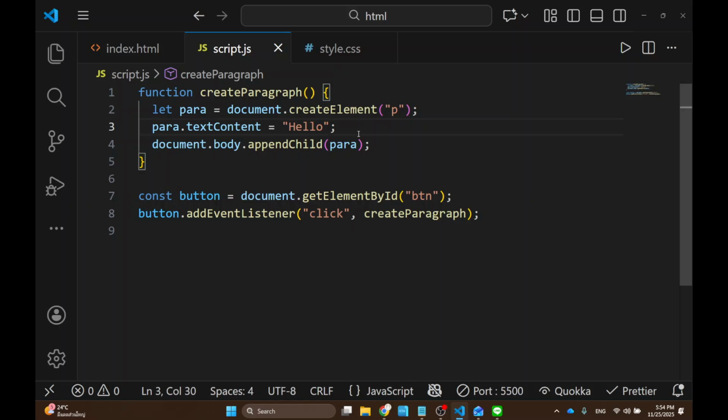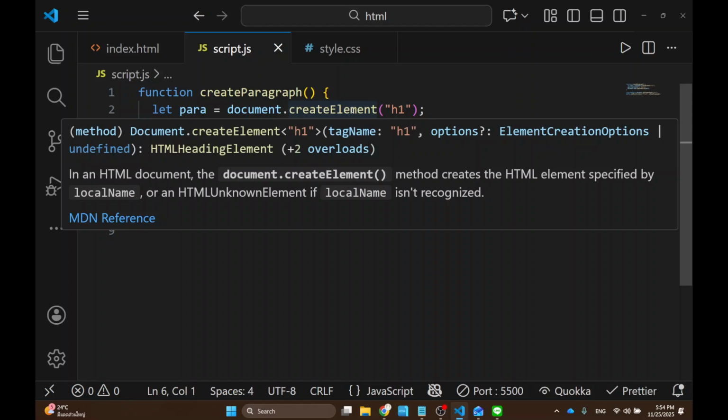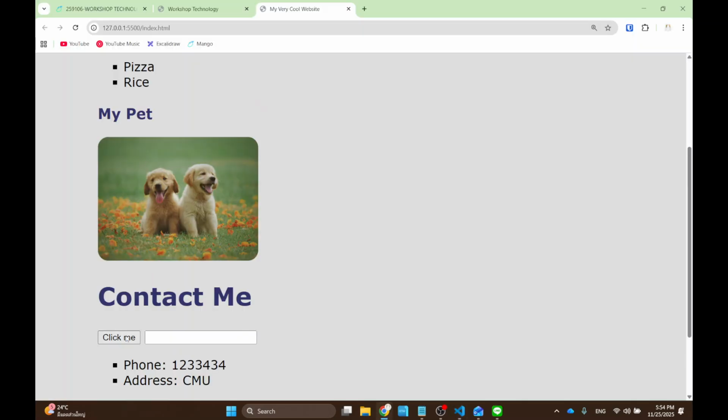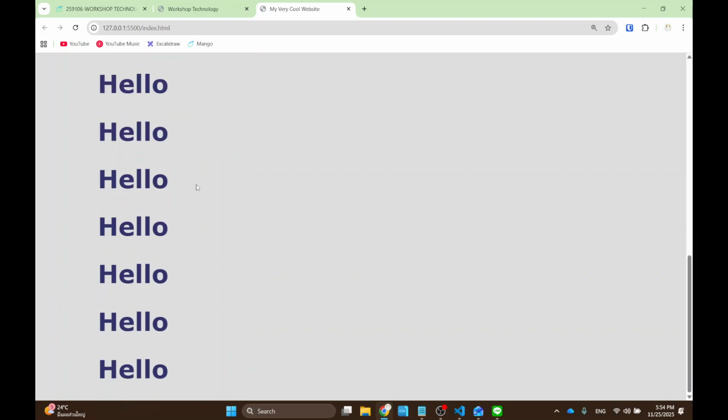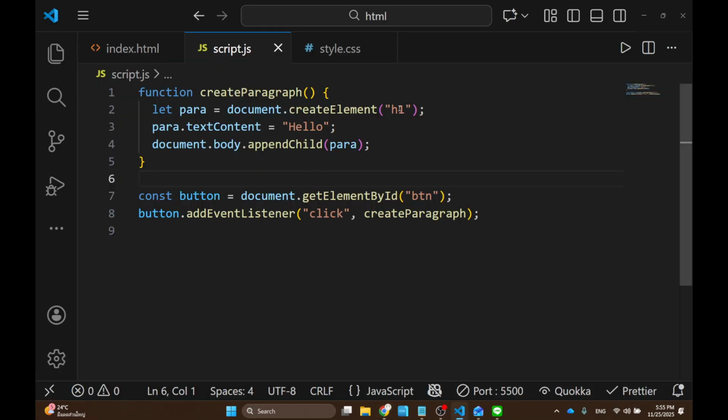And as you can imagine, I can even change whatever I add into the website, right? I can add not just the P, I can add H1. If I add H1, then you can imagine that I'm adding a header, right? Now if I click, new things come up, but it's bigger. It's a header, right?